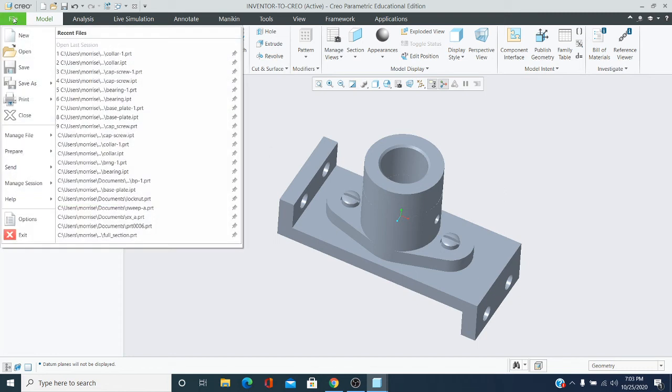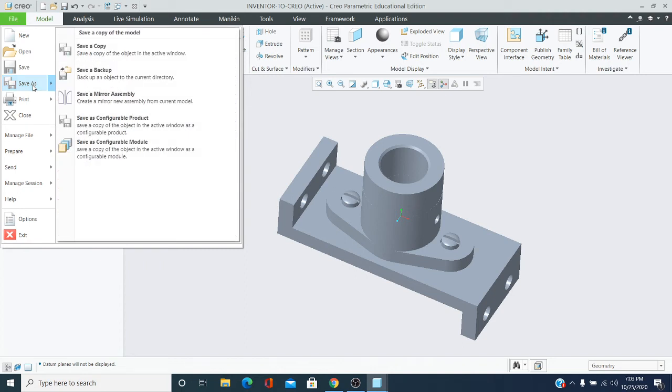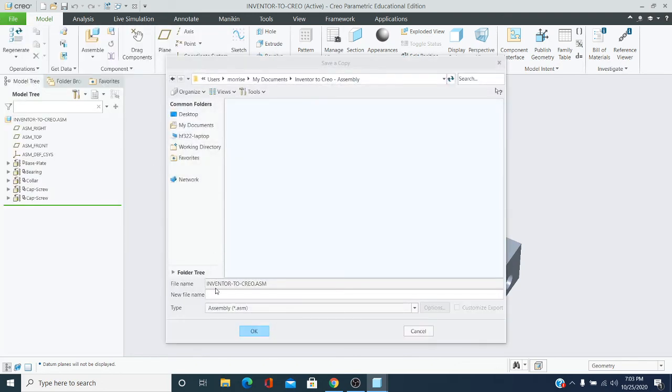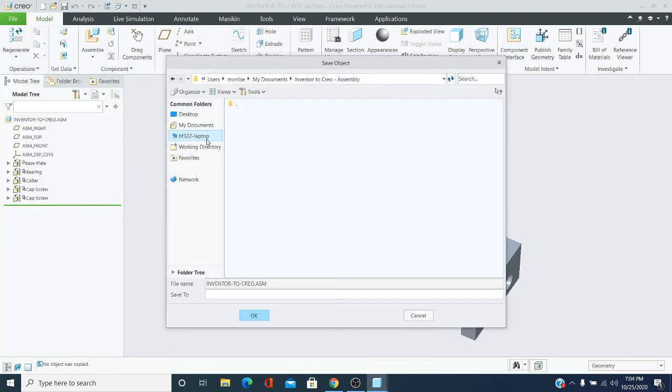Go to File, and we're going to save as. And this is the Inventor to Creo assembly. It's going to be in that same folder. Okay. I guess we have to type this in here. Inventor to Creo. Select OK. Let's see here. Maybe just have to save it. Okay.